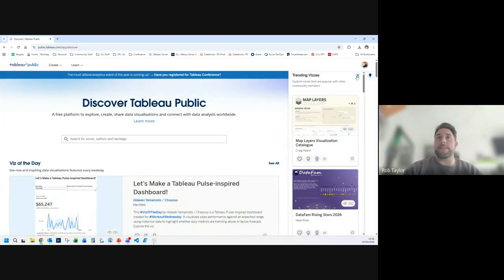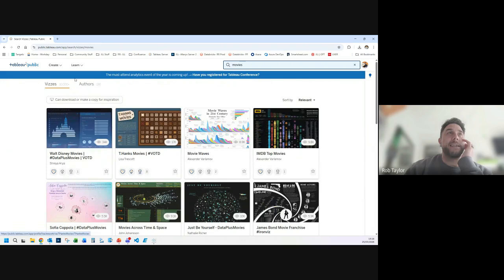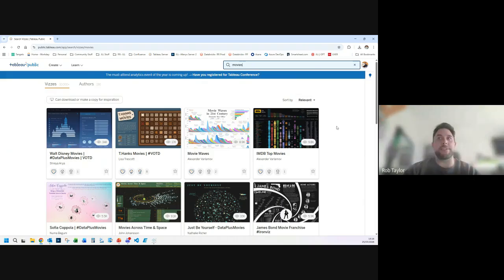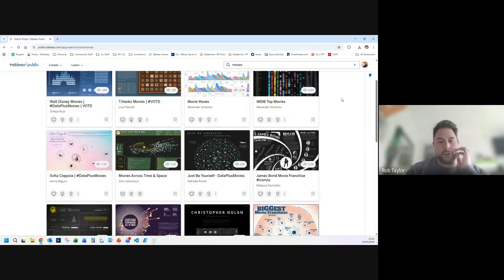So yeah, just go back to the search functionality. If you want to search for specific things, you can type anything in. It will then search by vizzes or authors. So if you're looking for a person, you can put their name in and it will come up with things. Again, if you're interested in movies, you can go in. It will sort it by relevance, or you can change it to how recent it was. But again, a great way to get inspiration if you're looking to build something or work out different ways to do something.